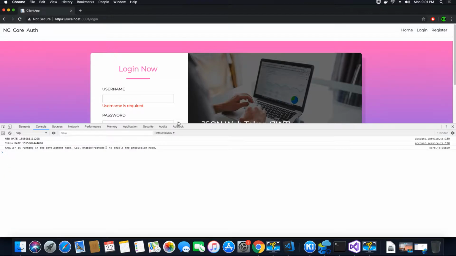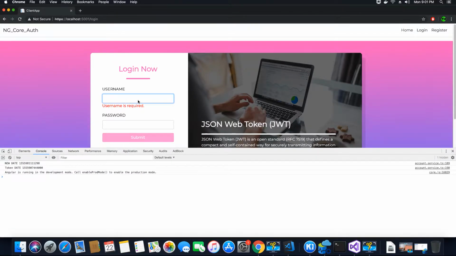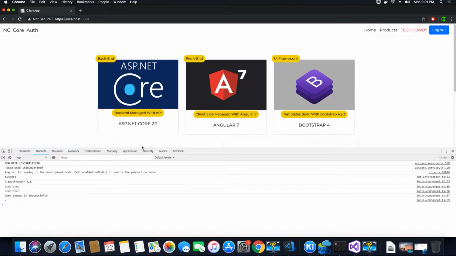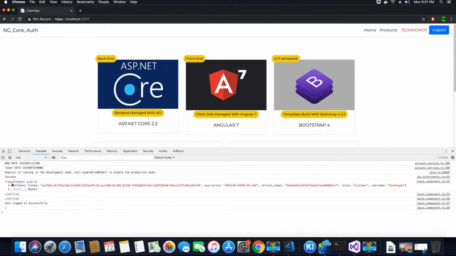So let me put the console tab here. When the user logs in to the application, the JWT token needs to refresh. So this is the token that we received. But if you notice, now we are going to receive a refresh token as well along with the login. And we are going to store this refresh token in local storage as well as in our database for this application. The entire process will be explained step by step.